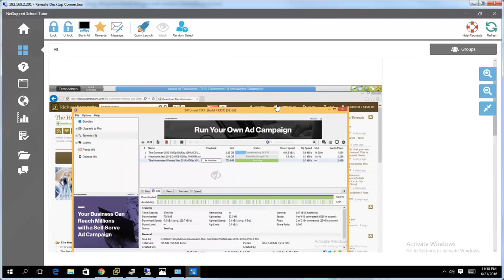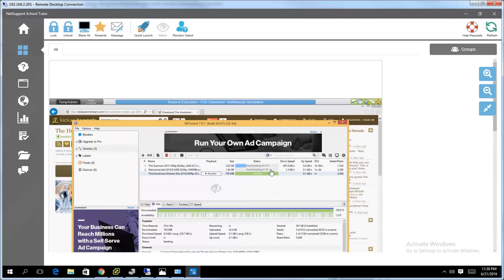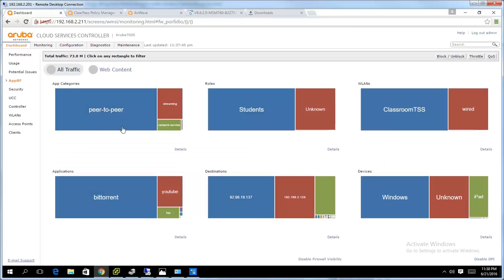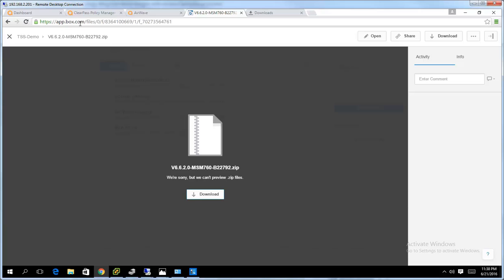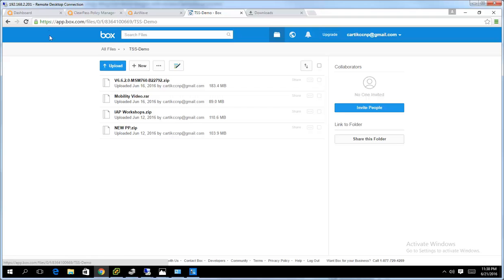And then there is BitTorrent that a student got on one of his laptops that he was using at home, and he brings it to the school, and he's utilizing the school network with a download speed of 600 plus kilobytes per second. Because of this, the teacher is not able to download one of the files that she wants to share with the classroom. So I'm going to use box.com for the file access.